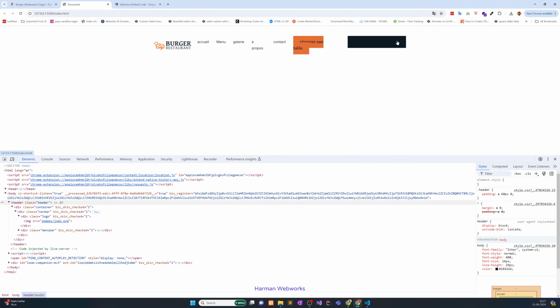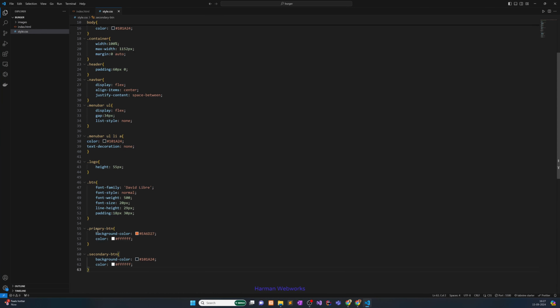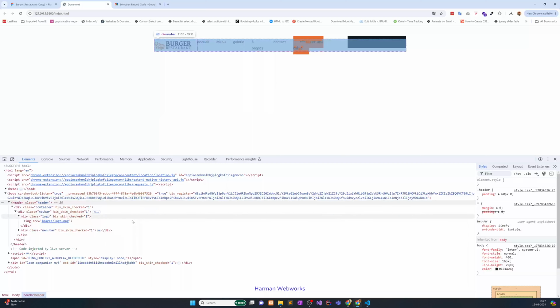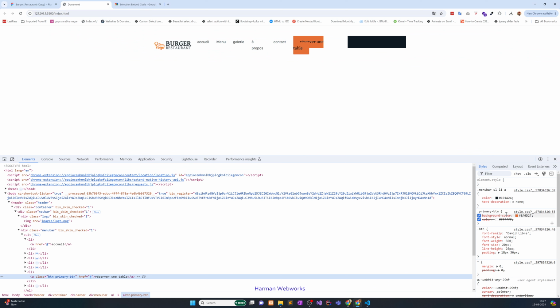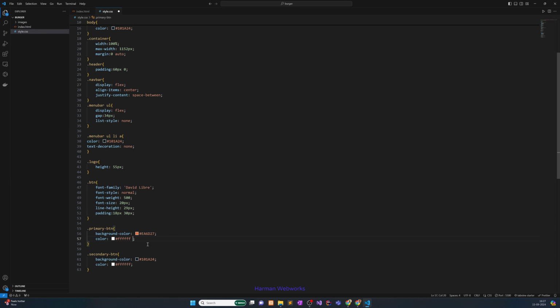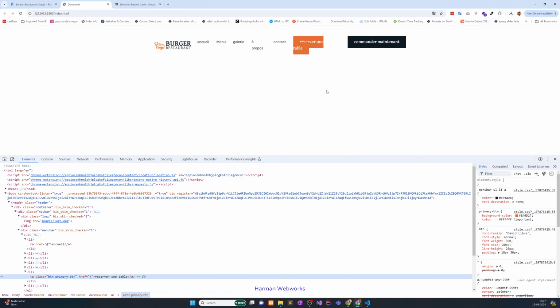You see, but here color is different. Color white is not showing. Let me see color, primary button, secondary button. Okay, so you see the color is getting from the anchor tag. We can make this important.